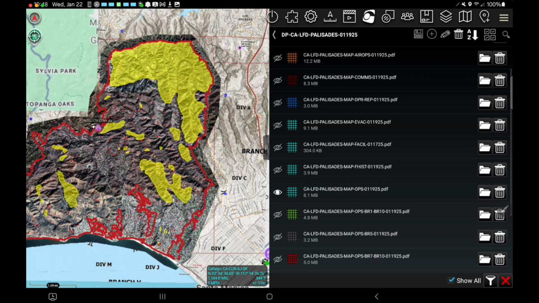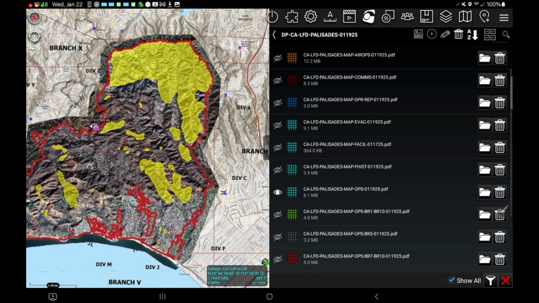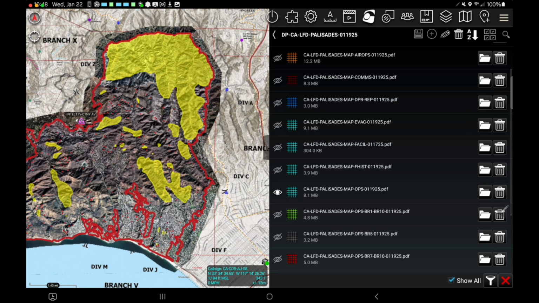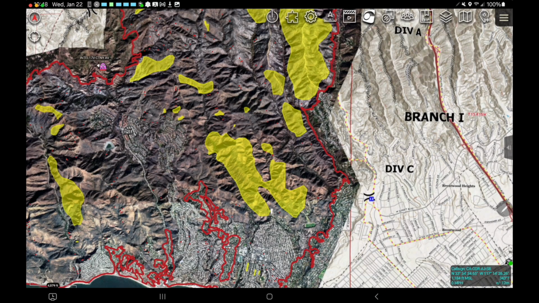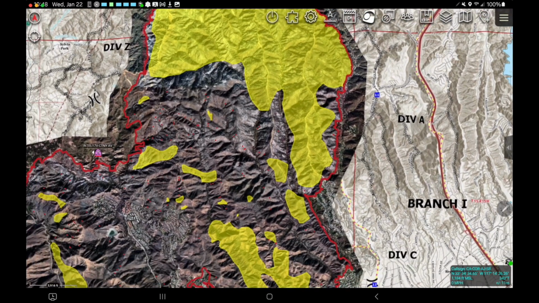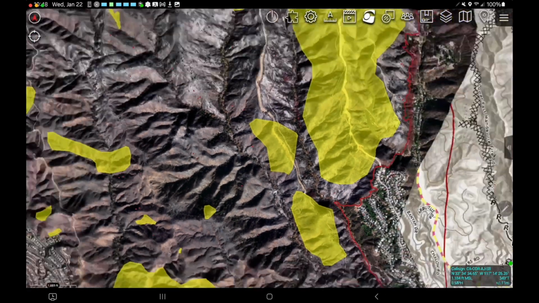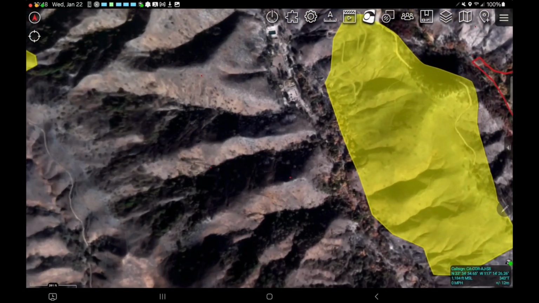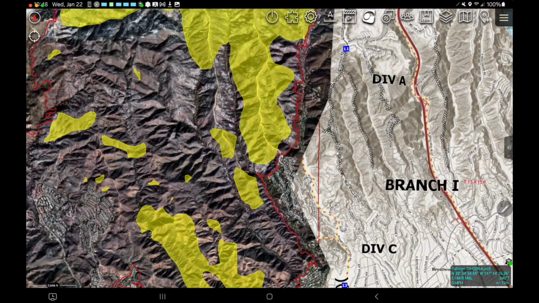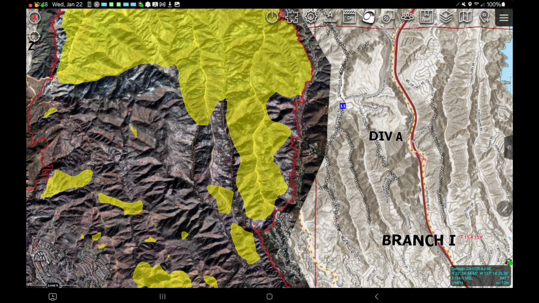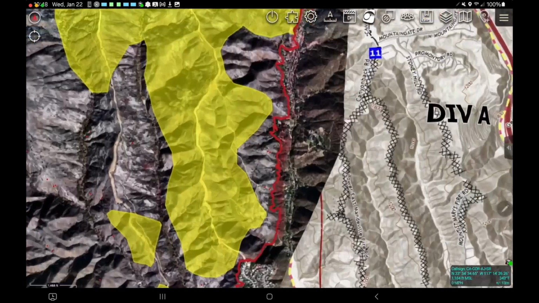So we've got this ops map, which kind of gives us an idea of the lay of the land, where the divisions are, so on and so forth. And then I can see where these hotspots are. The scattered heat is the yellow, and the isolated heat are these little red dots. Really what we're looking for is to make sure we're mopping up close to the line.